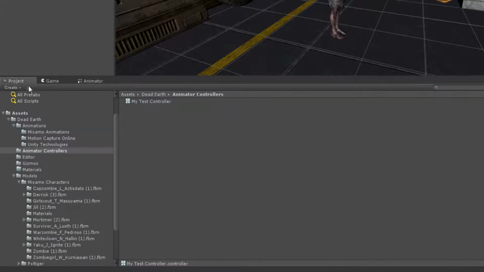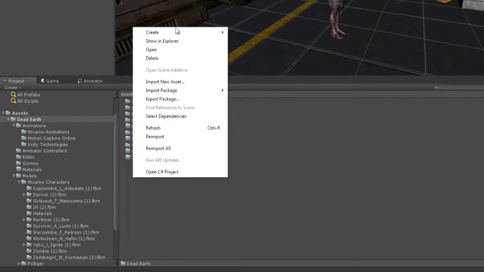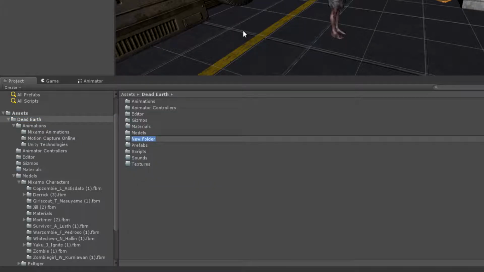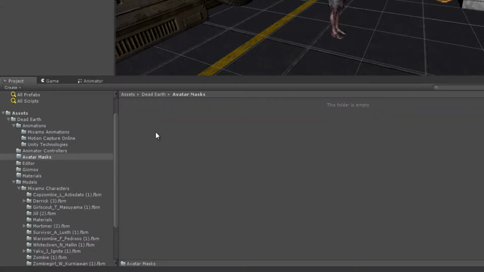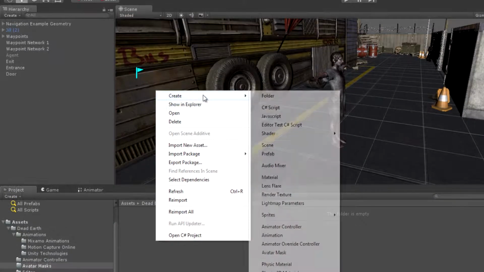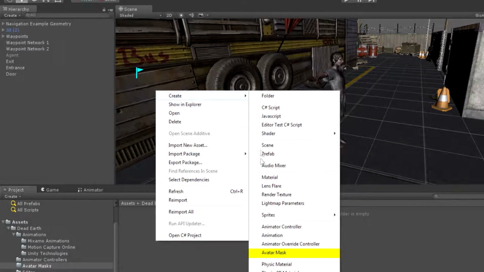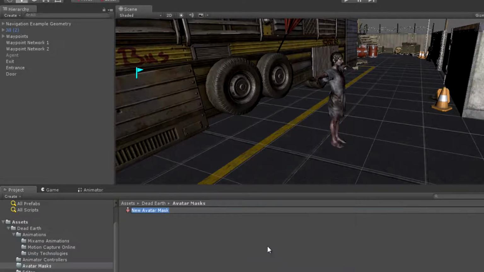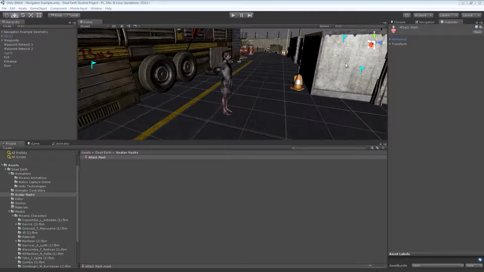So I'm going to go to the project view, I'm going to go to my Dead Earth folder, and I'm going to create a new subfolder, and I think I'm going to call this Avatar Masks. I'm going to drill down into that folder, I'm going to right click, and I'm going to choose from the Create submenu, Avatar Mask. And I'm going to call this mask Attack Mask. So we have created an avatar mask asset in our project view.